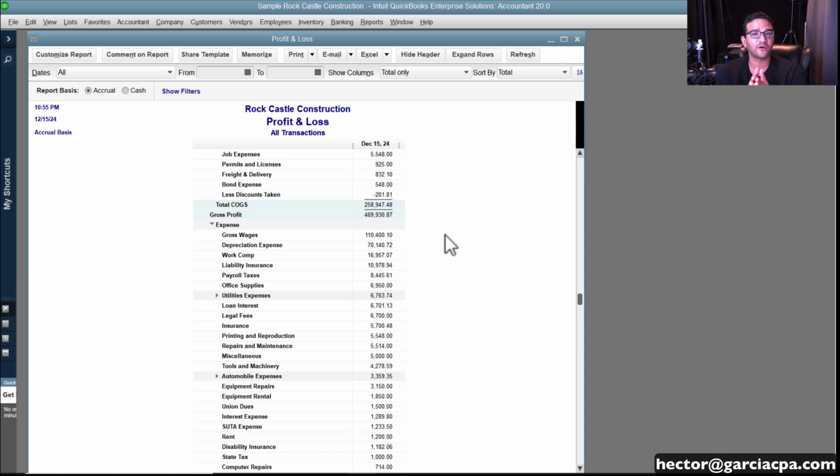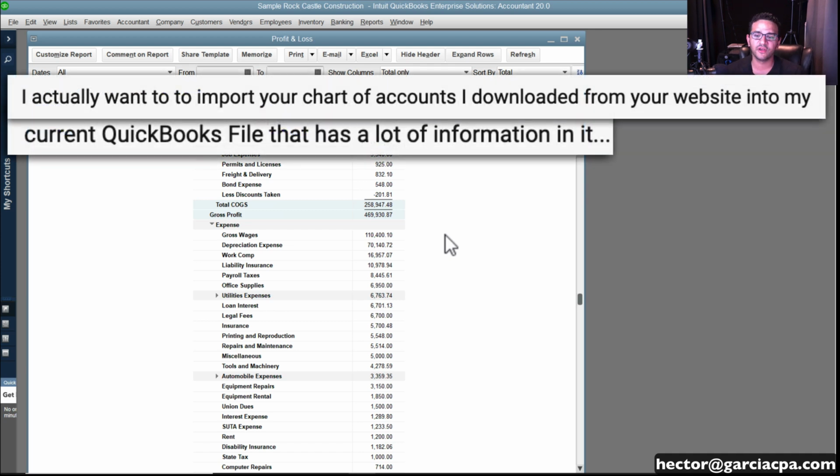So that's it for the portion where I explain how to clean up an existing chart of accounts. Now for the second part of the question, which was, I want to import a chart of accounts that I found off the internet or that I set up in Excel or whatever, and I want to import it into this current chart of accounts so I can organize it into the new chart of accounts.